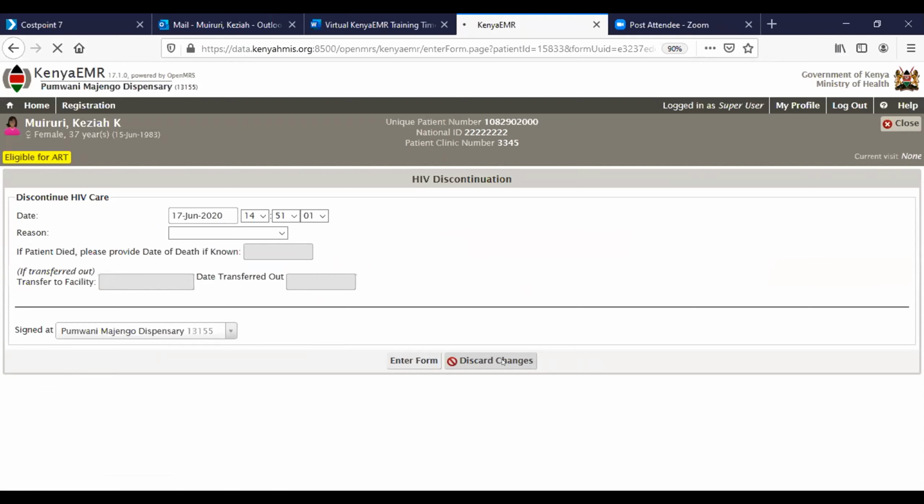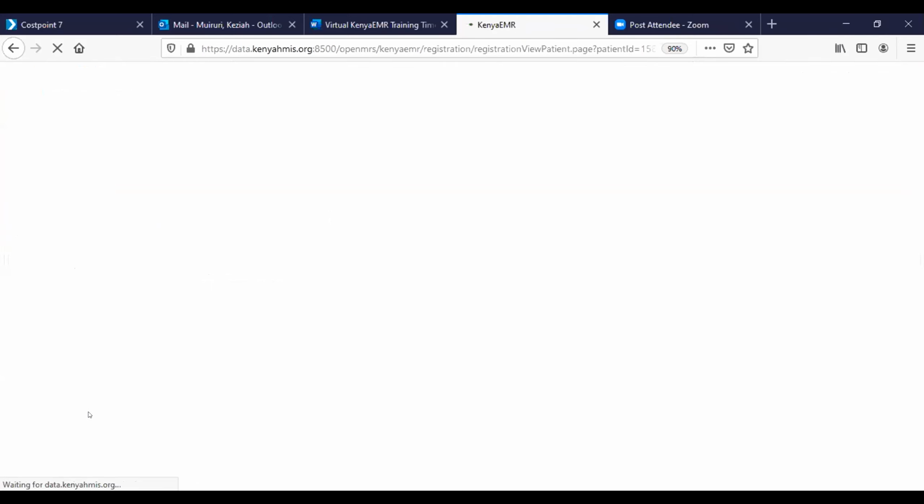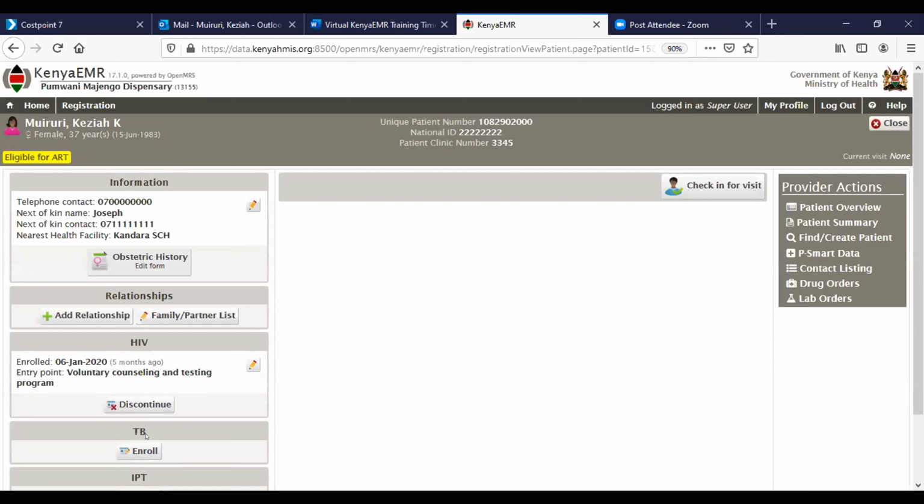So once the client is enrolled, this button turns from enroll to discontinue. Anytime you find that under HIV you have an enroll button active, it means that client has been discontinued or they are not enrolled into HIV care, meaning that you won't be able to access the green card and you can't offer services on care and treatment. Up to that point, I would like to request the next presenter to take it up from there. Thank you.